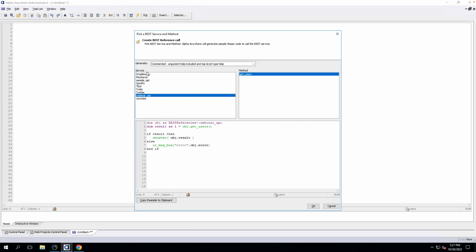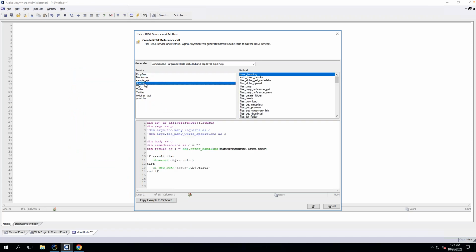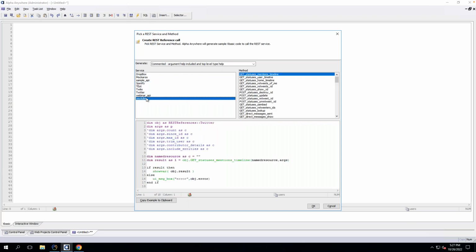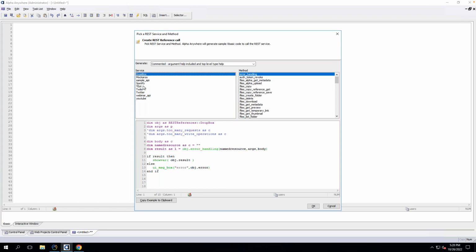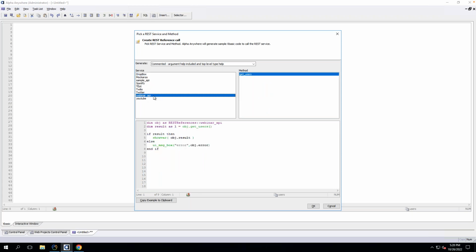I want to let you know, Alpha's already done a whole bunch of work on Dropbox, Spotify, Twilio, Twitter, YouTube, etc., where all of this is already pre-built. So again, if it's one of these systems, especially like Dropbox, that you try to connect to, don't worry about creating your own structure. It's already been done and built into the system. But in my case, I have a Webinar API that I created.